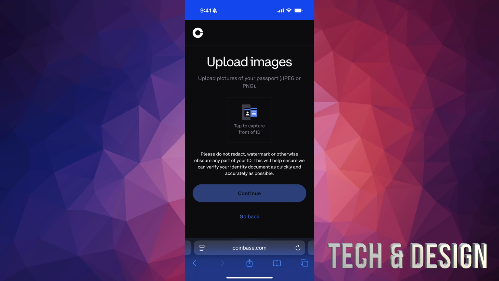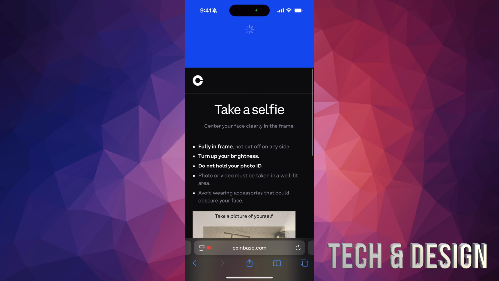Then right here, you just have to tap on that middle area to take a picture. So tap to capture the front ID. So just take a picture of your passport. Obviously, it's where your face is there, so they can see your identity. Then tap on continue. All right, the next part is gonna take you to take a selfie.